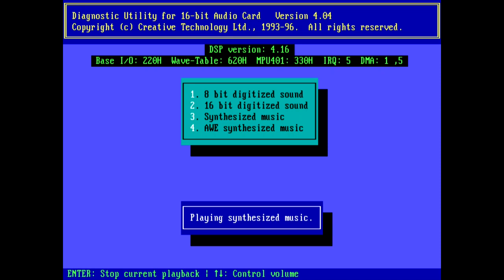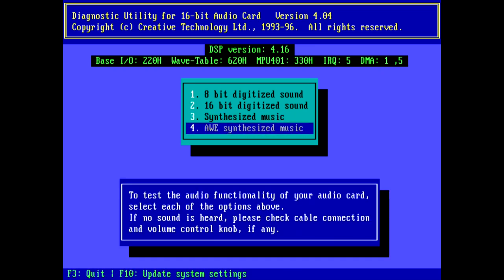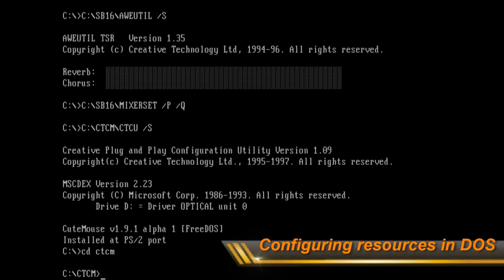And I do recommend that whenever you change any resources that you do run Diagnose just to be 100% sure that everything is in working order. Configuring resources is done through software. The AWE64 Gold doesn't have any jumpers.